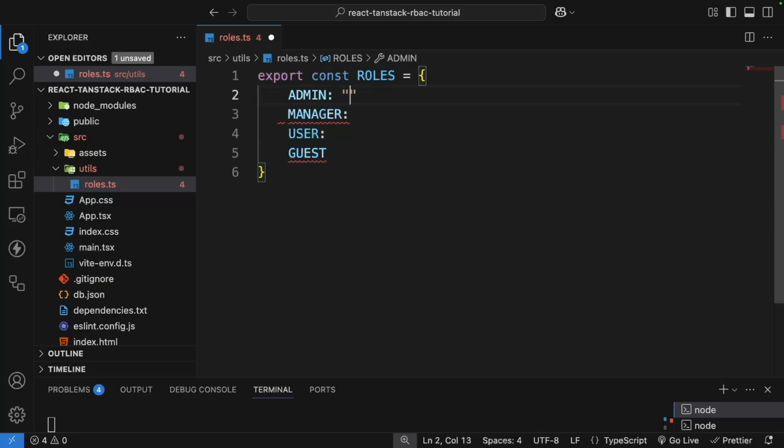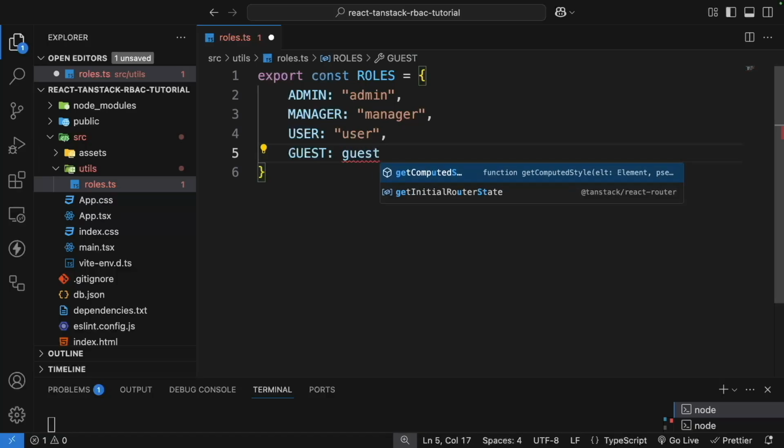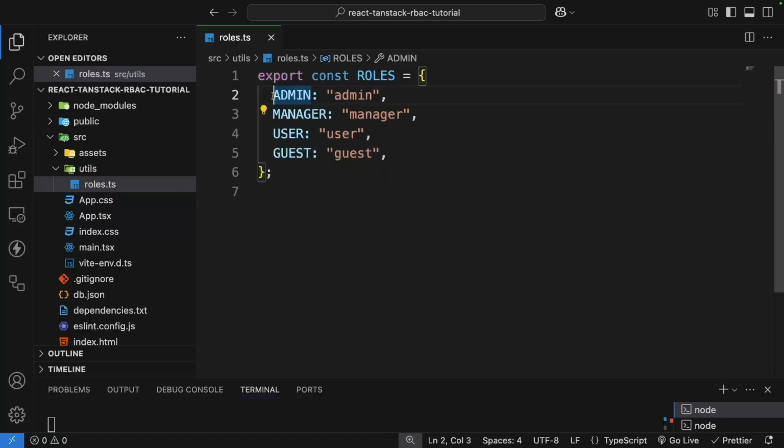All right, if you are an admin, then this will be admin. If you are a manager, this will be manager. If you are a user, this will be user, and if you're a guest, then this will be guest. Now we are managing this centrally because tomorrow if we have one more role, then we just have to change everything in this roles.ts file. We don't have to go to different files and make a change at multiple places. So this is how we are managing it centrally. Now these are our roles.